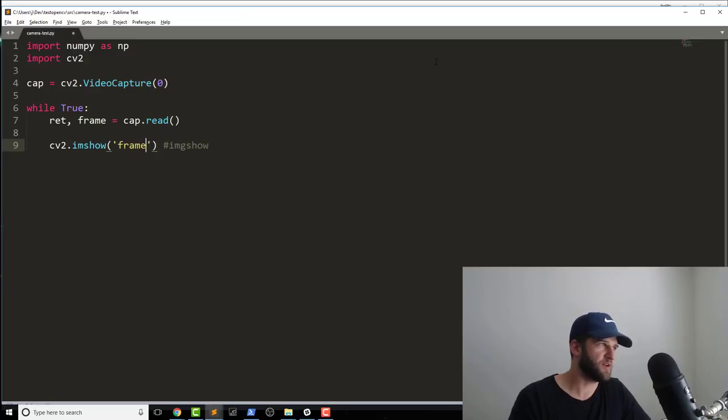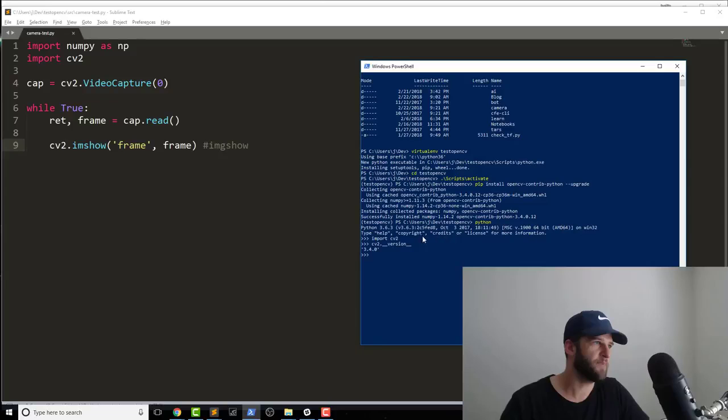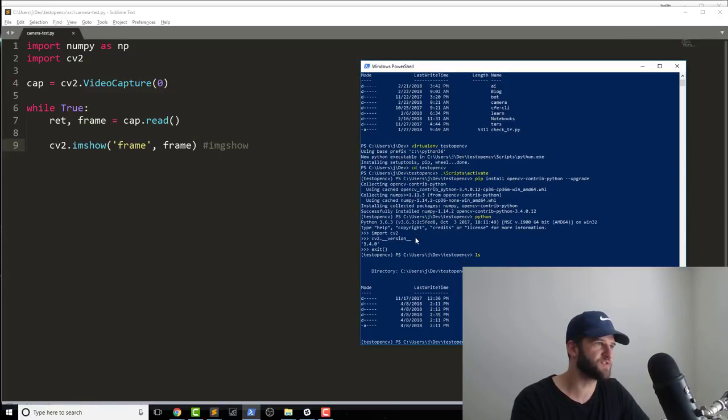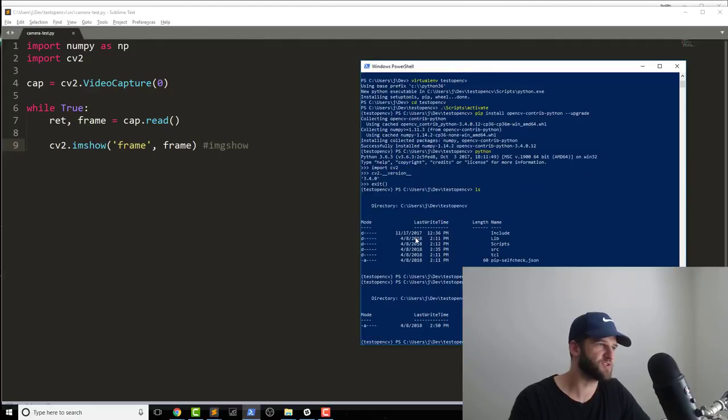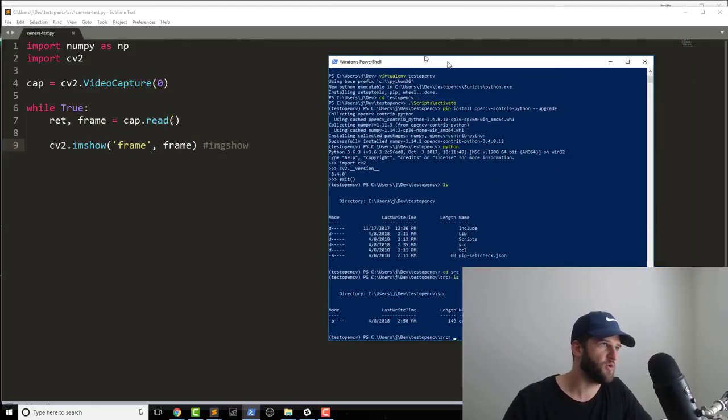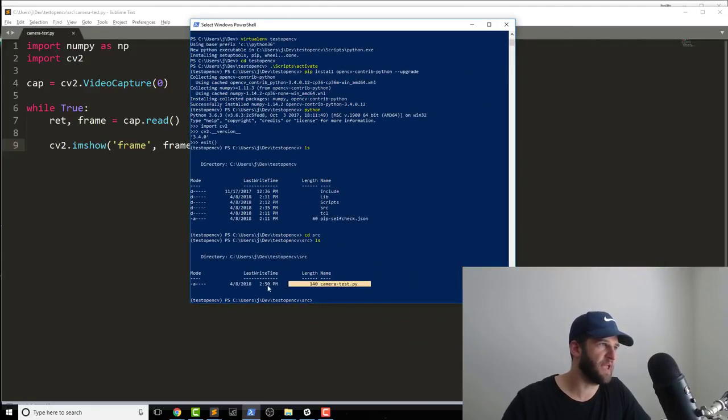So I'm going to give it a name, and I'll just call it frame, so like default frame. Of course, it's in the string, and then we use the variable frame that's coming from cap read. Okay, so I'm going to go ahead and save this just as is. We'll save it, open up our PowerShell, and of course, I'm in where my virtual environment is, and I'm also in this SRC file. Okay, so really simply, I've got my camera test here and all of these other things.